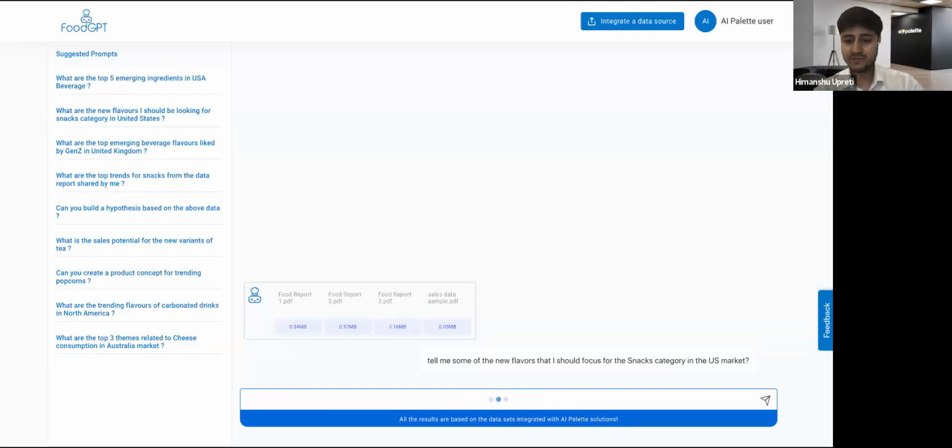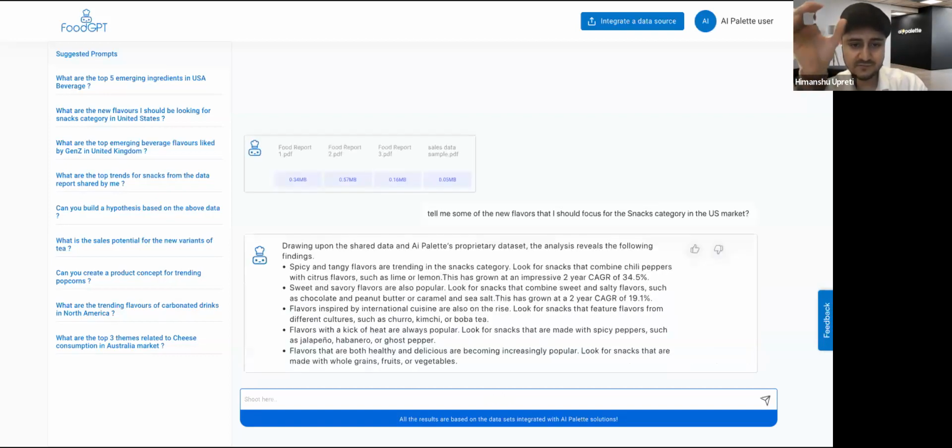All right. So now what is really happening behind the scenes is, again, with integration of the data, which is shared currently, these four data reports, and in addition to the AI Palette proprietary data set, which is out there for the USA snacks market, we find the following things. The first is that spicy and tangy flavors are trending in the snacks category, and you can see the different flavors which are trending, such as lime and lemon, which are more citrus in nature, and also which are combined with chili as a flavor.